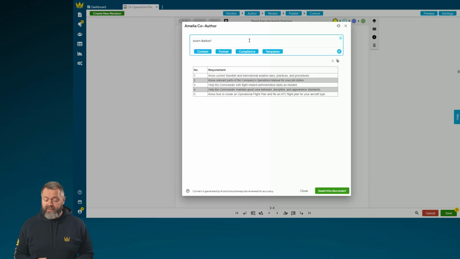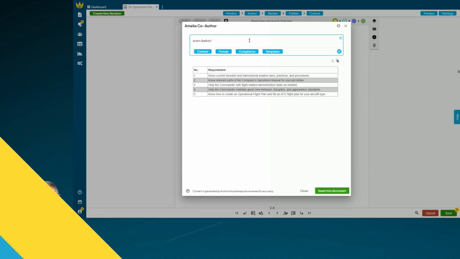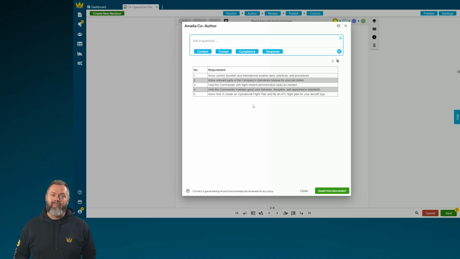Now, taking us further in the journey, we'll talk about compliance. Onto compliance. Through testing and prompting, we realized that our AI is very capable of finding compliance references that actually are regulations and connecting them to the text that we have, or at least tying it together. So let's give that a shot right now.